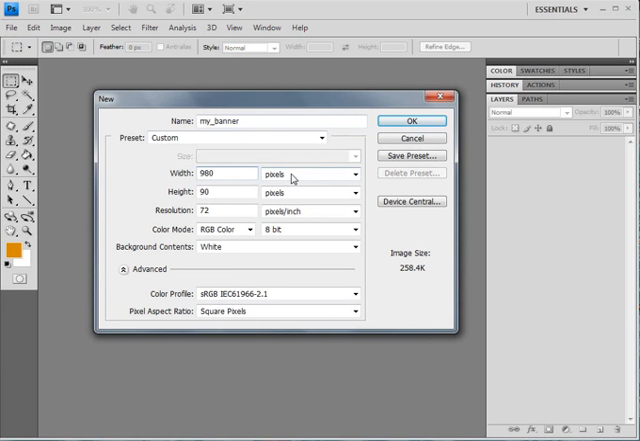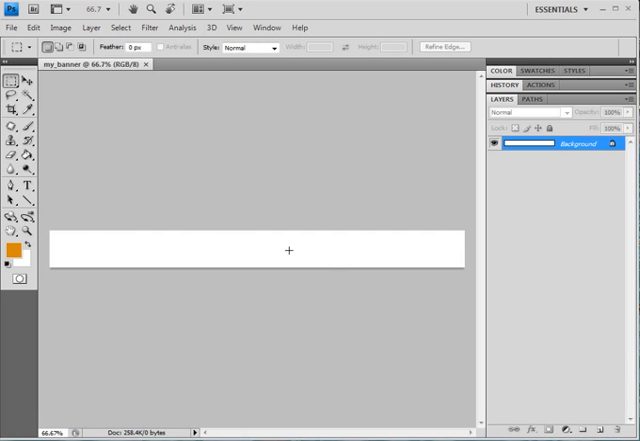Make sure it definitely says pixels wide. And I'm going to make it 90 pixels high. Resolution 72 is perfect. That's what we want. And a white background is all fine. So I'm going to hit OK. That's going to create my banner shape for me. So there's nothing on there at the moment.